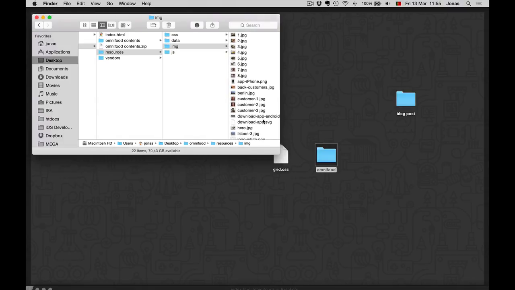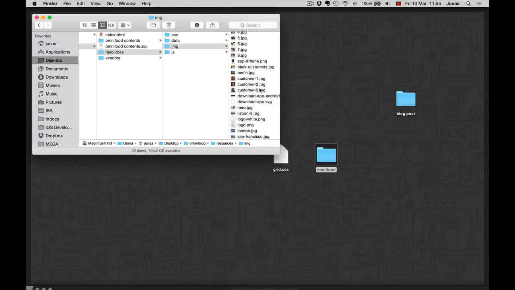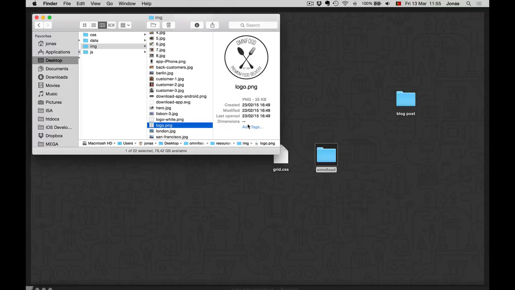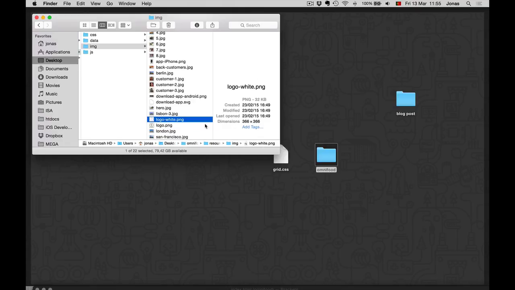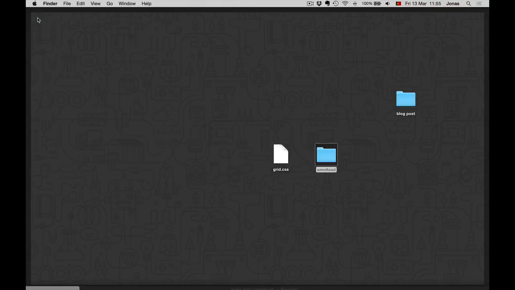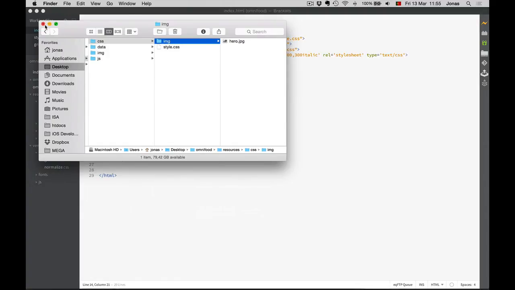And alright, great. So we want the white logo. They actually gave us two logos, a black one and a white one. And we want the white logo here because the background is so dark that the best thing to do is to use the white logo here.